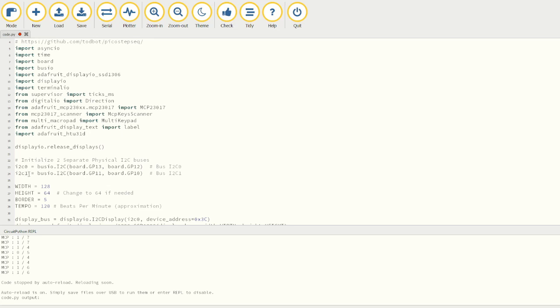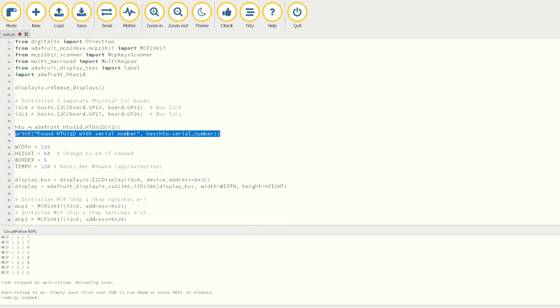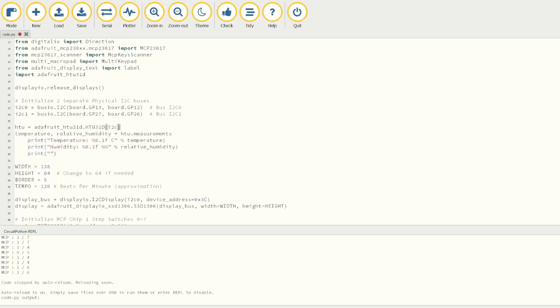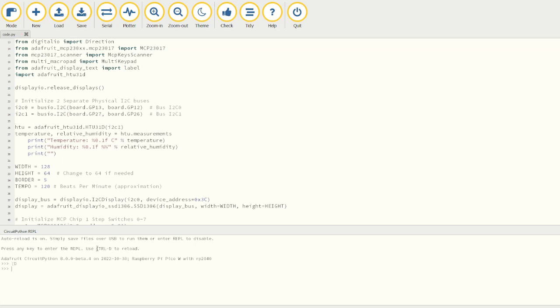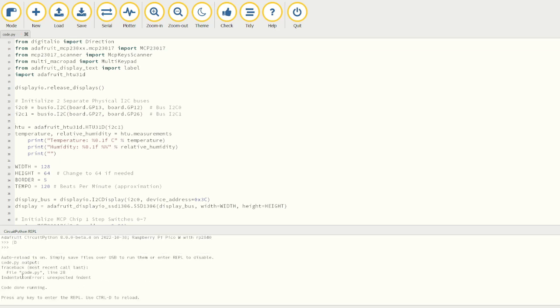I'll just stay with I2C1 because I know it's I2C1. That was the whole point, is to get I2C1 back. So I'm not going to rename that. And this should be on pins 27 and 26. I2C, that should be I2C1. Getting no errors. Oh, there we go.